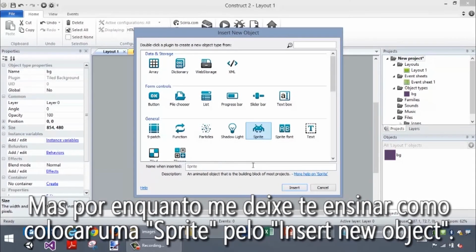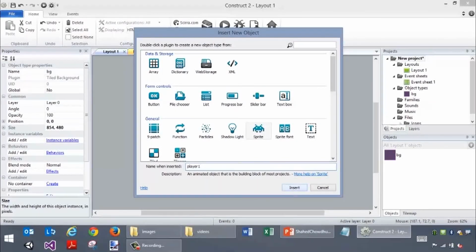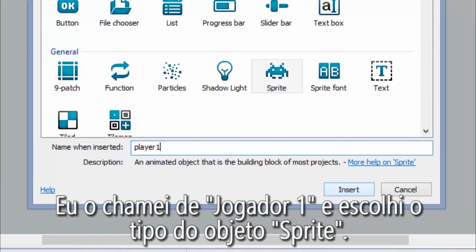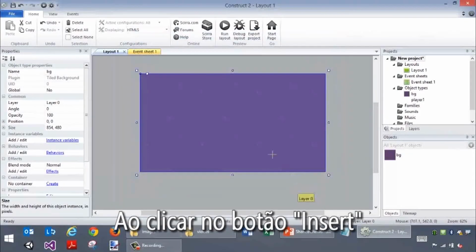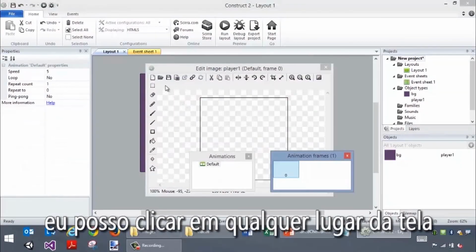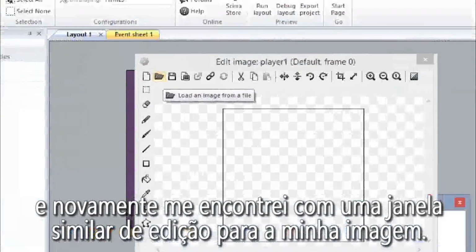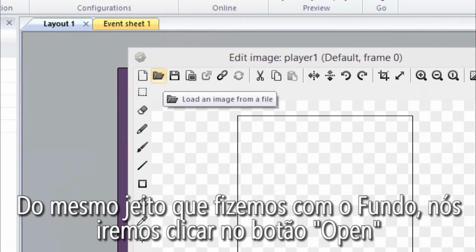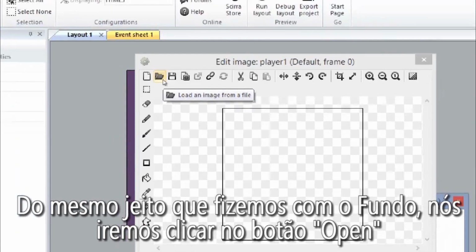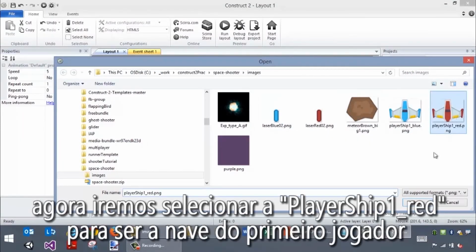So let's go ahead and add one for the new player. Let's call it Player 1. I've named it Player 1, and I've chosen the sprite type. If I click the Insert button, I can now click anywhere on the screen. And once again, I'm faced with a similar edit window for my image. Similar to how we loaded the background image, we're going to click the open icon to load a new image for our spaceship. I'm going to select Player Ship 1, Red, to be my first player.